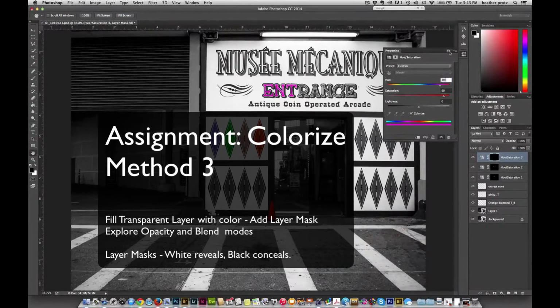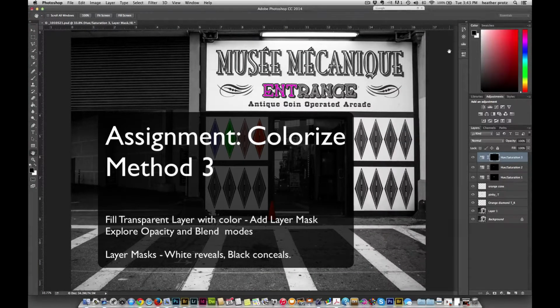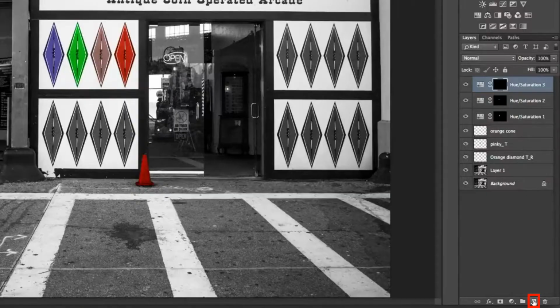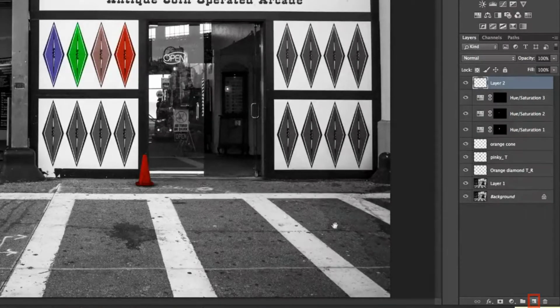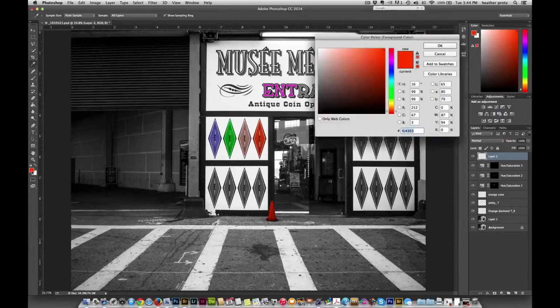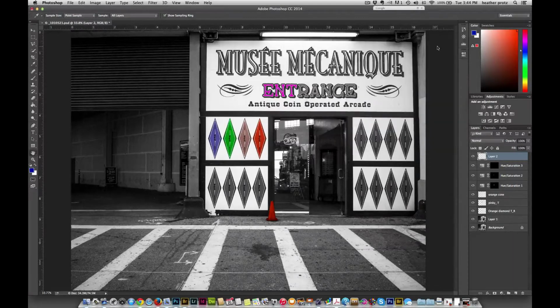So let's look at what method number 3 can accomplish. With this one, we're going to start with a new blank layer. So down here in the layers panel, bottom, new layer, we have a new blank layer. Let's choose a color. I'm going to pick a blue because I'm going to use it on the cement this time, or the asphalt. That looks good. I'm going to hit OK.